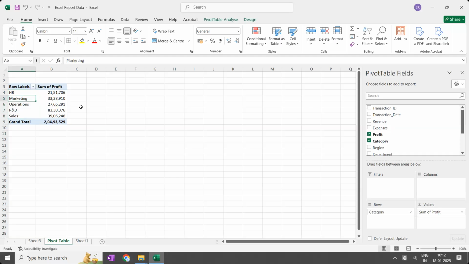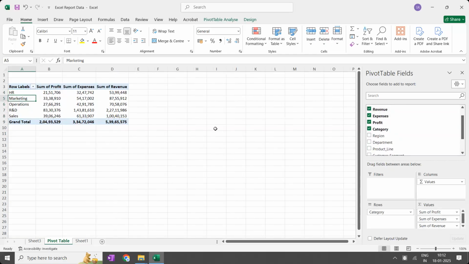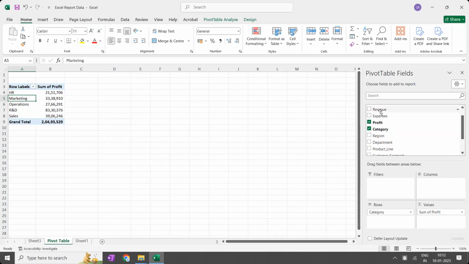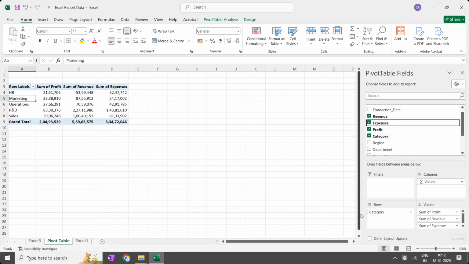Okay. Now, sir, sum of the profit of each category, along with their expenses also. I want their expenses. Where are the expenses? Expenses. And I want the revenues like this. You can add multiple columns. This is one way to add. Simply click on that, it will be added. Or select that revenue and drag it into the values. Okay, expenses, drag and paste in the values.